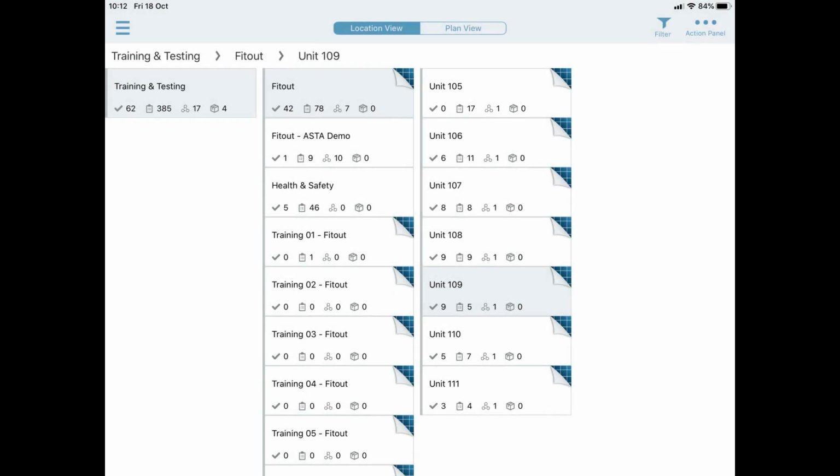There are two ways to add tasks. The first is to add it as part of a form, and the second way is to add it as a standalone task, which is the method I'm going to show you first. The first step, as always, is to navigate to the folder in which the task has to be raised. In this case, I'm going to navigate to Unit 109 in the Fitout folder.